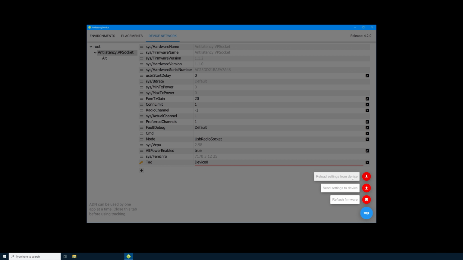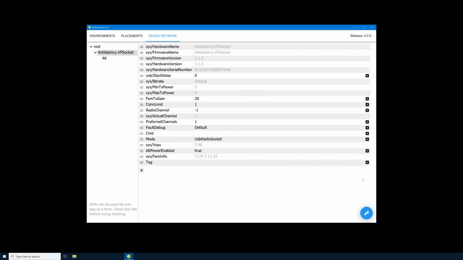So let's say I change some device settings that I didn't want to change. I can reload settings from device, and it will revert back to the device settings that are currently set to the device. So now you can see that my tag property has been updated back to be blank. This is because the last device settings that we sent didn't have a label in the tag.